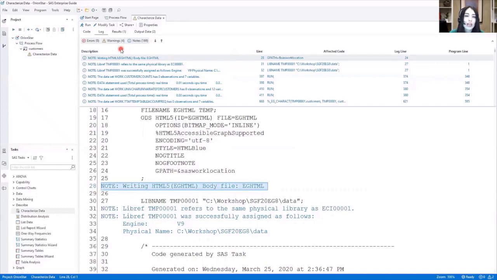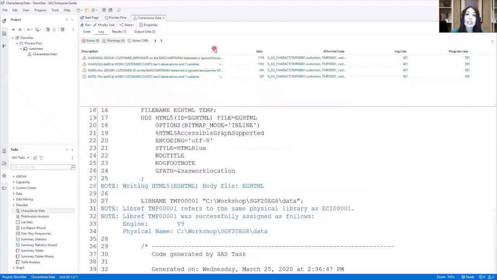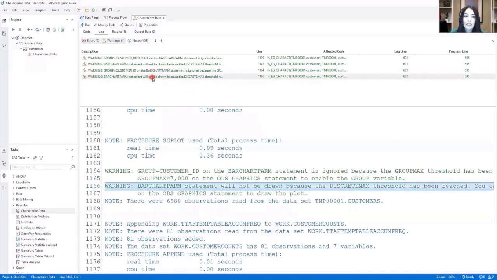To quickly locate my warnings, what I can do is go ahead and click on the Notes tab to go ahead and deselect it. And now I have just errors and warnings selected. And this makes it easier to identify those warnings. If I want more information about a warning, I can click on it. And in the log, it'll actually jump me to where that log message actually occurred.